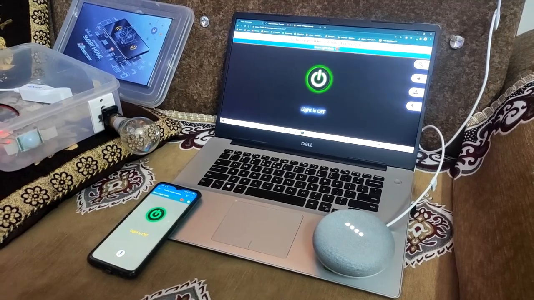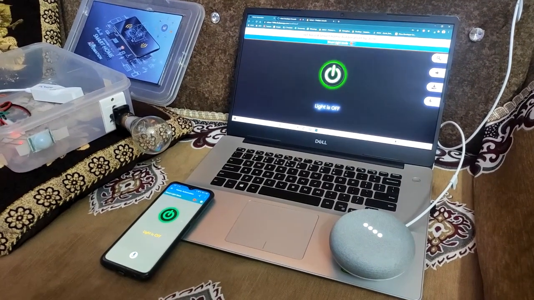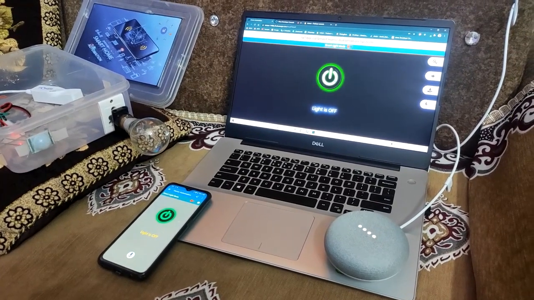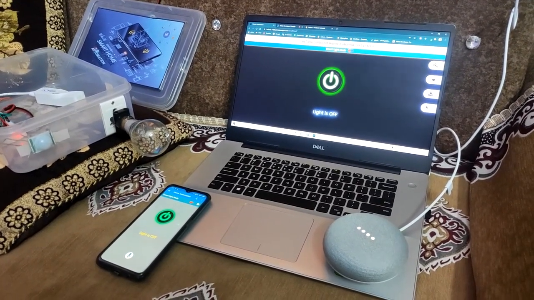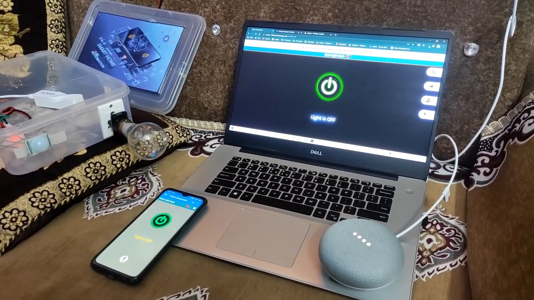Hey Google, talk to my light device. Getting the test version of my light device. Welcome to Smart Home Automation. Do you want to turn your light on or off?